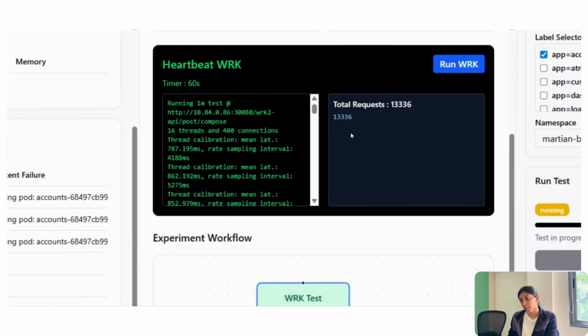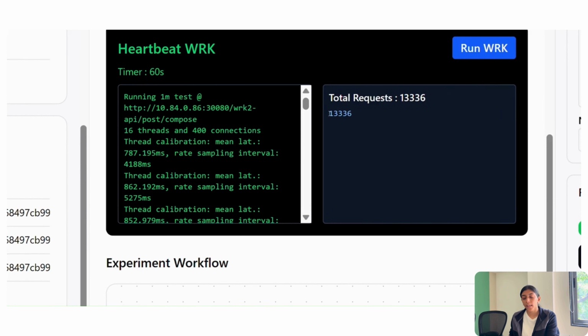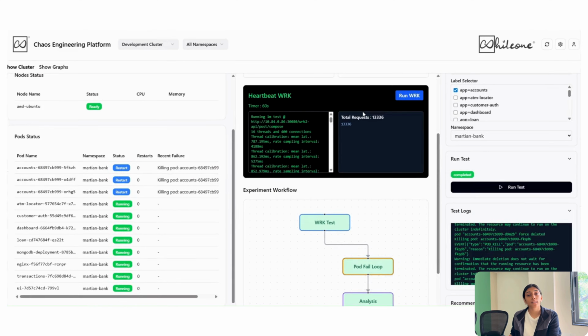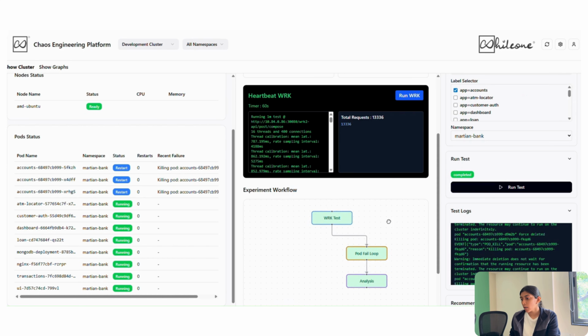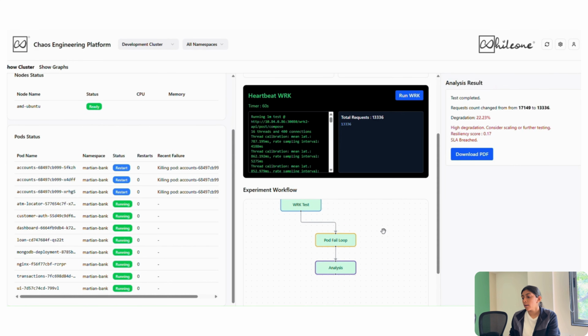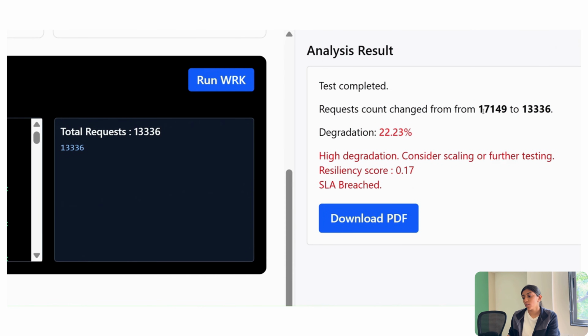during the past 1 minute. And here in the experiment workflow, an analysis node has been automatically generated after the pod fail loop test. If I click on it, I can see the request count, how it has changed, and the percentage change in request count, along with other data like resiliency score.